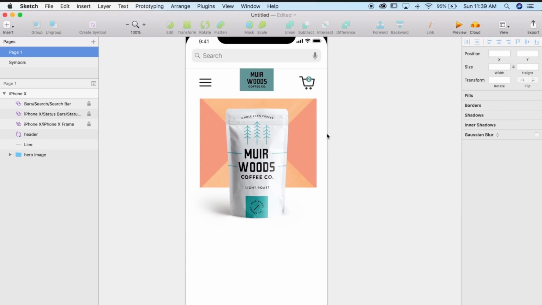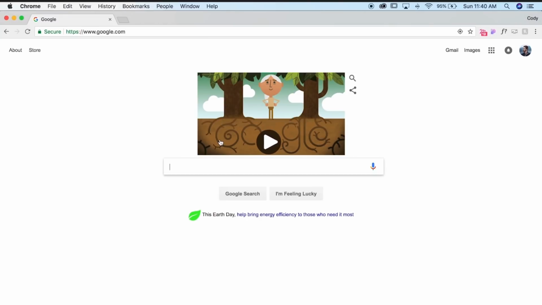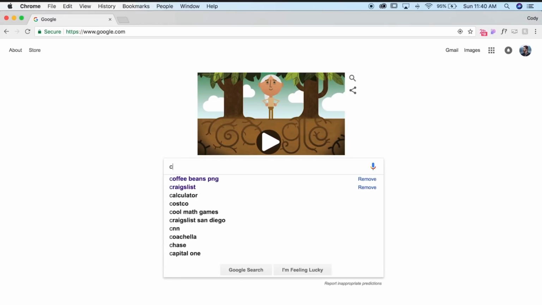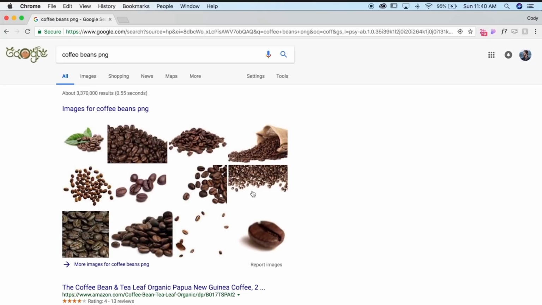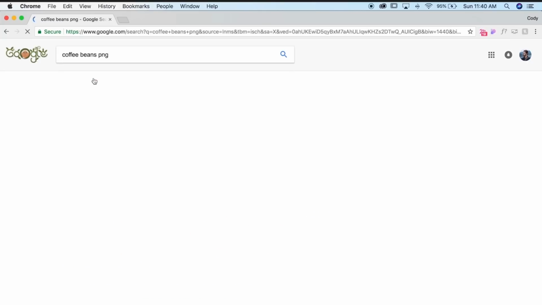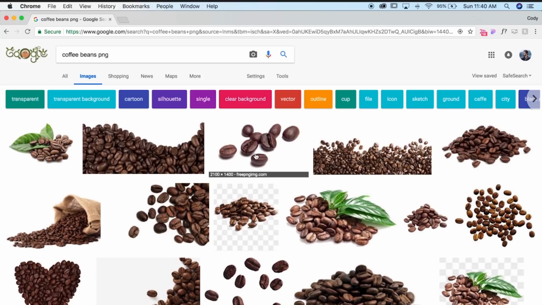Yeah. All right, so we've got some cool stuff going on here, but I think we can add maybe some coffee beans to really add some sort of dimension and just depth to this. So I'm gonna go to Google and let's just search coffee beans. Oops, coffee beans PNG. That'll allow us to have that transparent background that we want, so that we don't have to worry about photoshopping the background out.